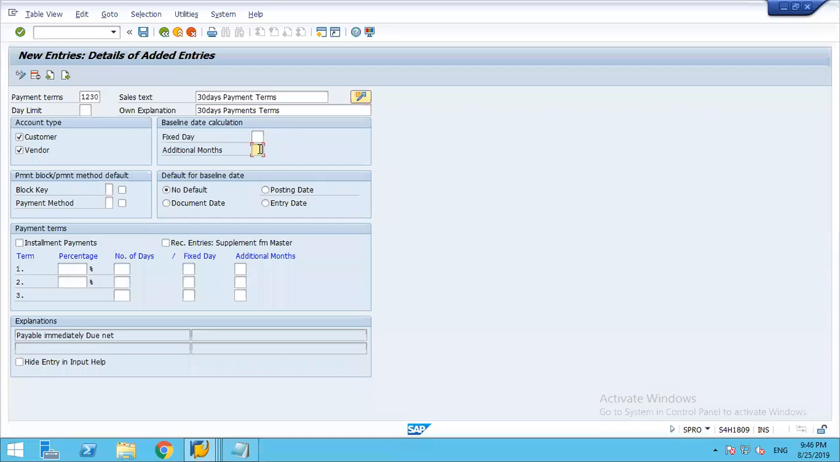It means though my document date is saying 1st January, since I've mentioned 2 months, the system will add 2 months. Two months in the sense 1st of March, right? From 1st of March, the system will consider 30 days. It means the net due date is going to be 31st of March. Let me clarify this.